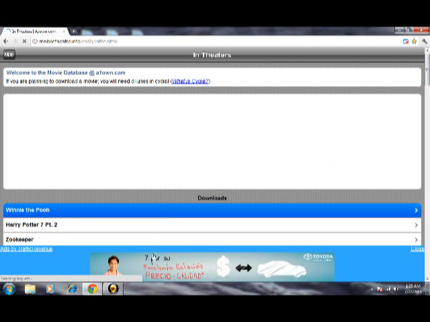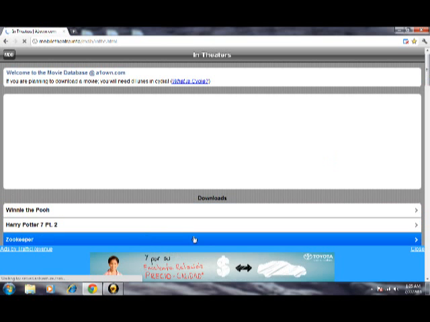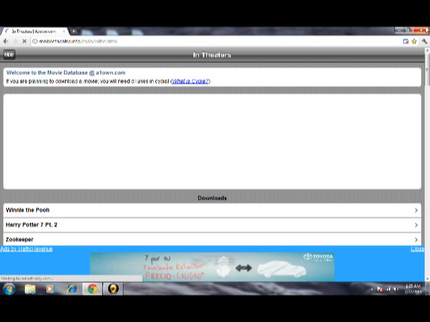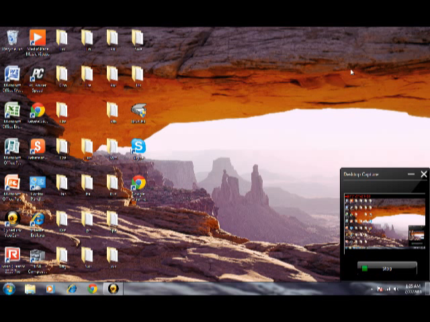Next thing I want to show you is the quality of the movies. And there's Winnie the Pooh, there's Zookeeper. I'm not going to show you it on my phone because I have not downloaded any on my phone. I just got a new memory card, so have yet to put it in my phone. But the quality is pretty much the same.